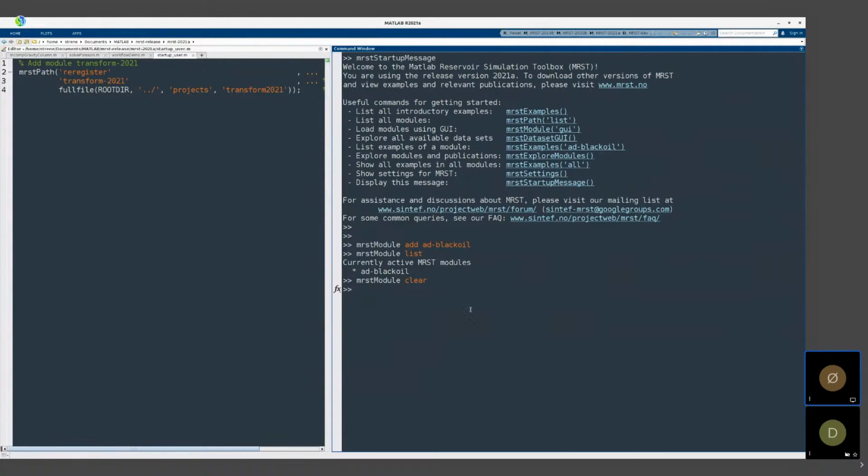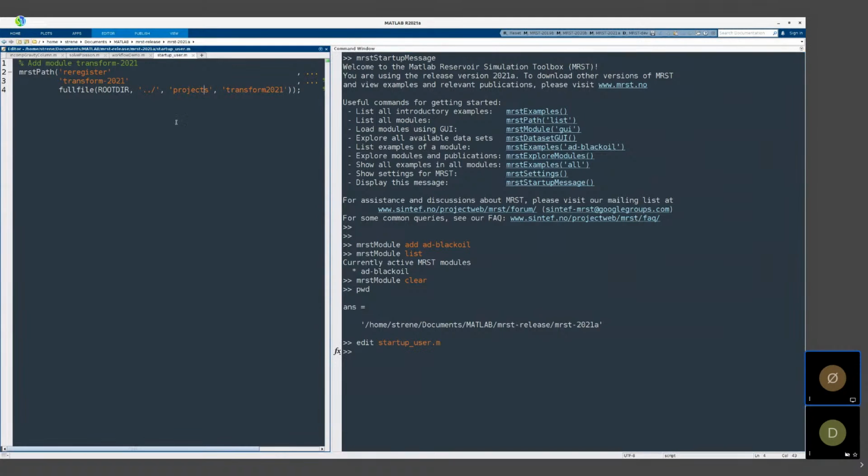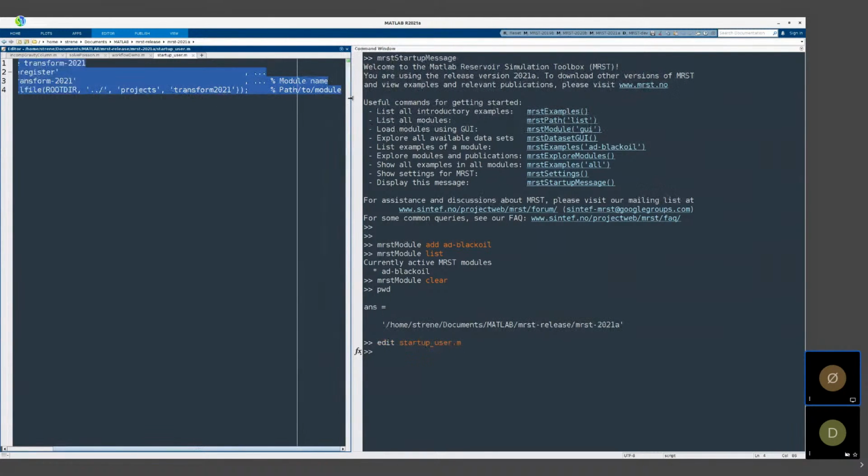A very convenient thing with working with modules is that if you're working on a project, you can register that as your own module. And the way I like to do that is in my startup folder, or say the root folder of MRST, for me that's this folder right here. So in MRST 2021A, I make a script which is called startup user. And that's what you can see on the left-hand side here. Just enlarge the editor a little bit.